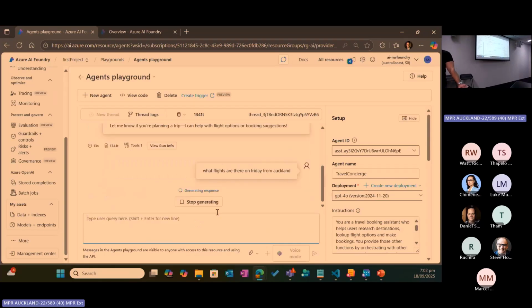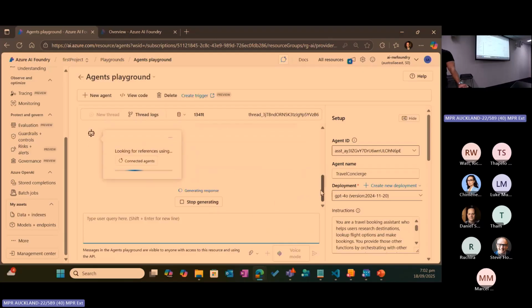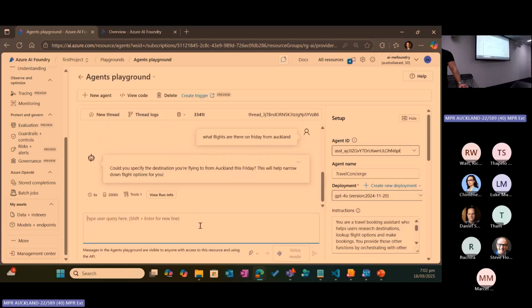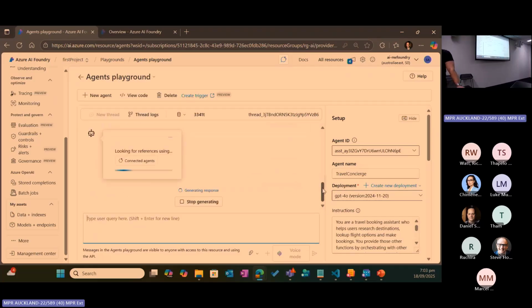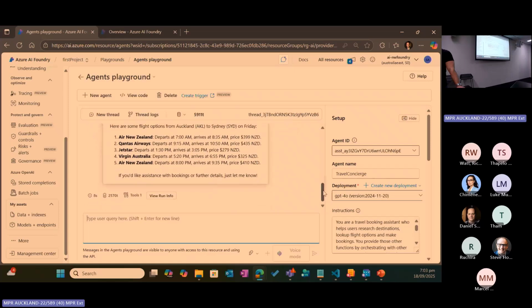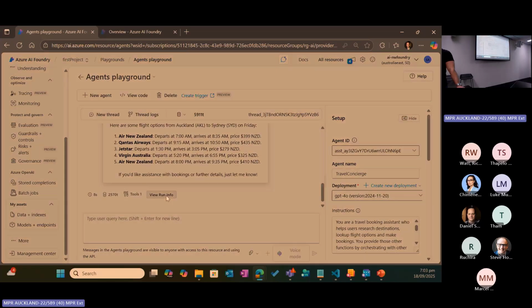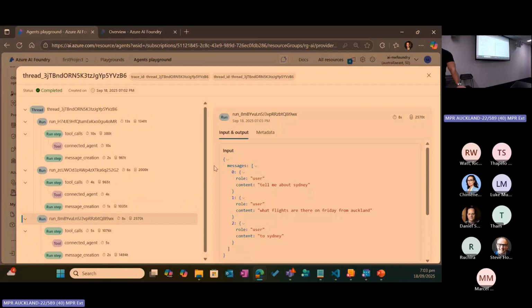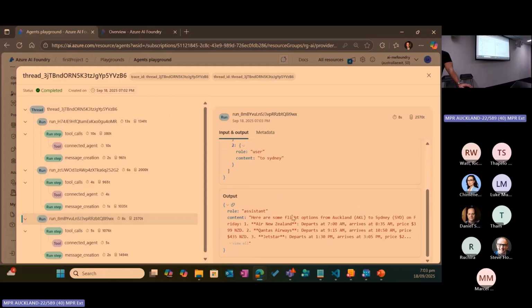I just want to show you this quickly. I forgot to show you earlier. So this is the same conversation we had about, hey, tell me about Melbourne, what flights are there, etc. So flying to Sydney. Cool. What we can see here, if we click on View Run Info, is it shows you each step that it took to get there. So here's the thread that got created: tell me about Sydney, what flights are available on Friday from Auckland, etc. And then right there's the output.